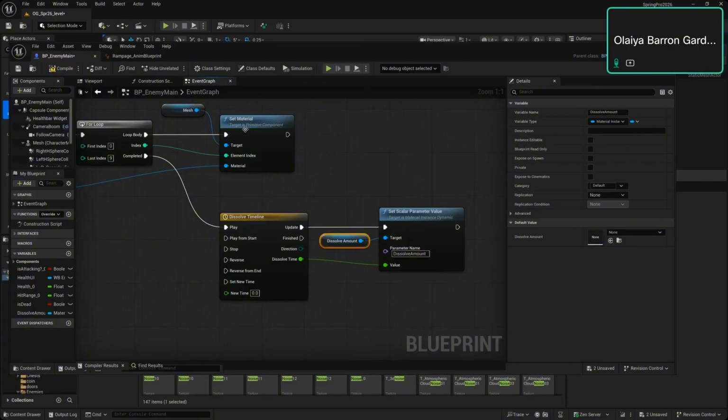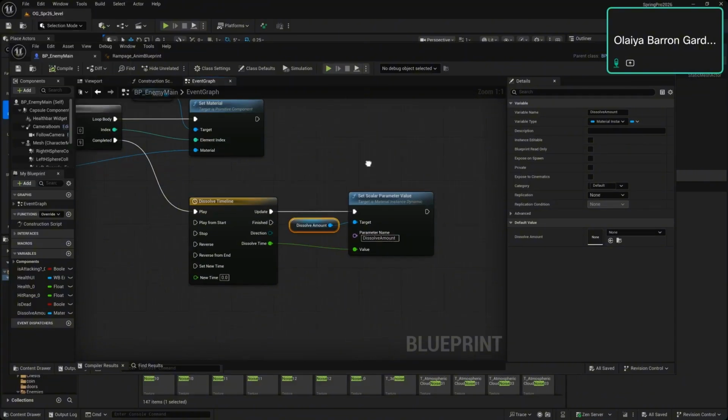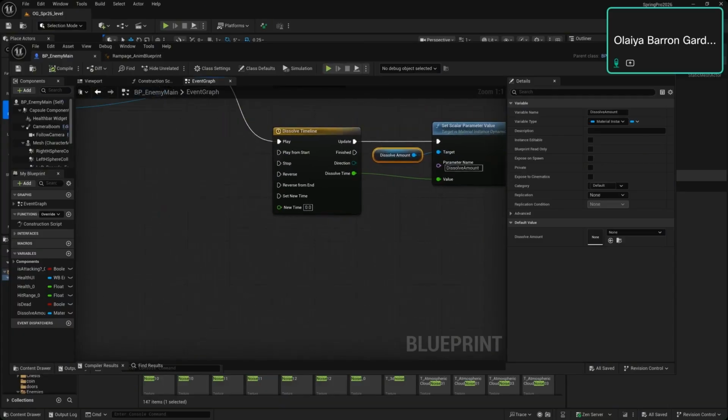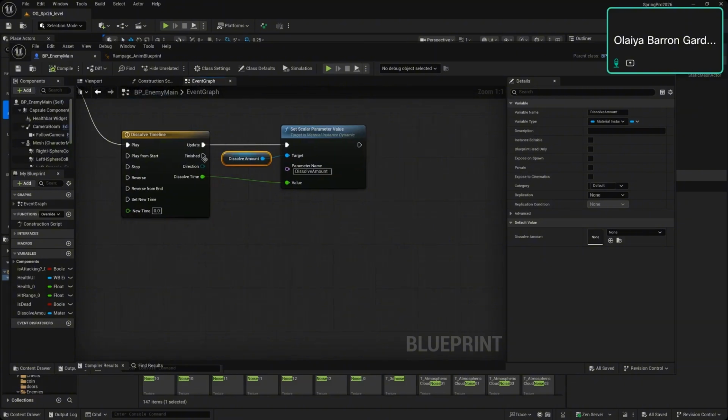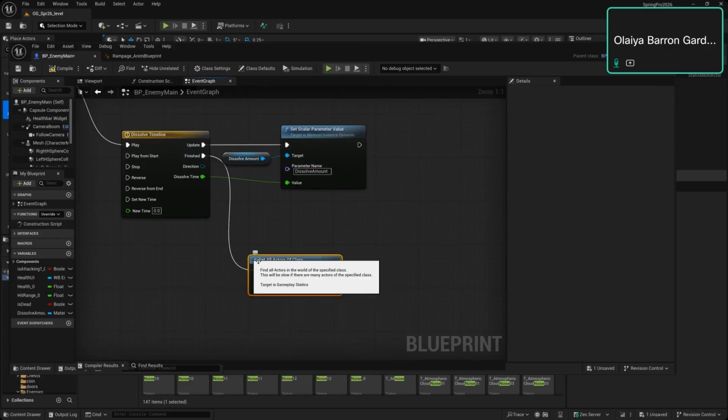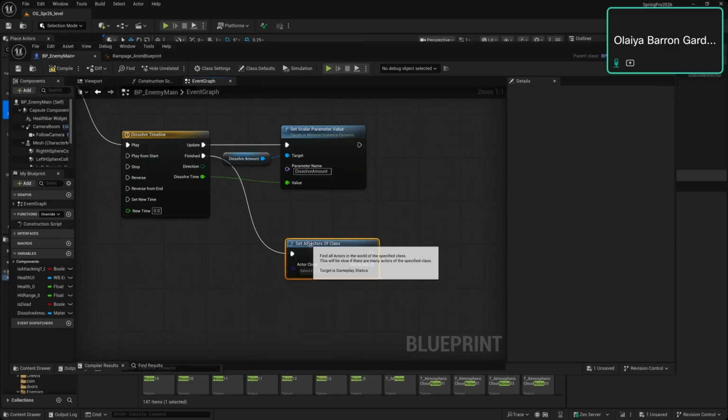All right, so we'll compile, save, file, save all, and then we will come down here, and when the timeline is finished, we will get all actors of class, and this is where we start with the encounter, which we haven't done yet.